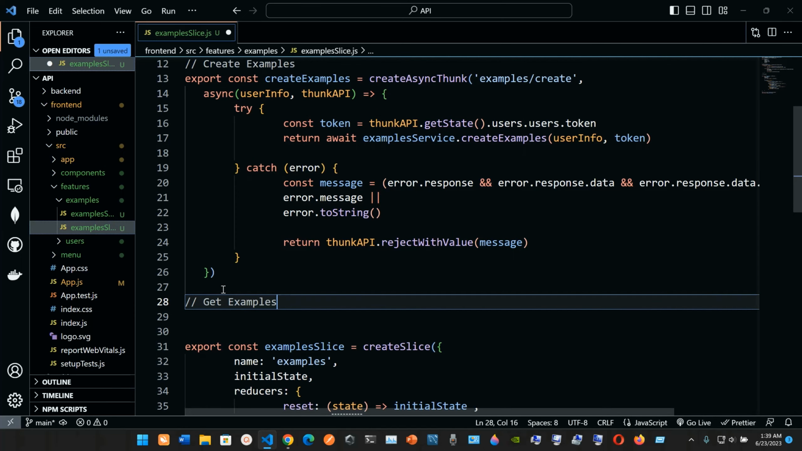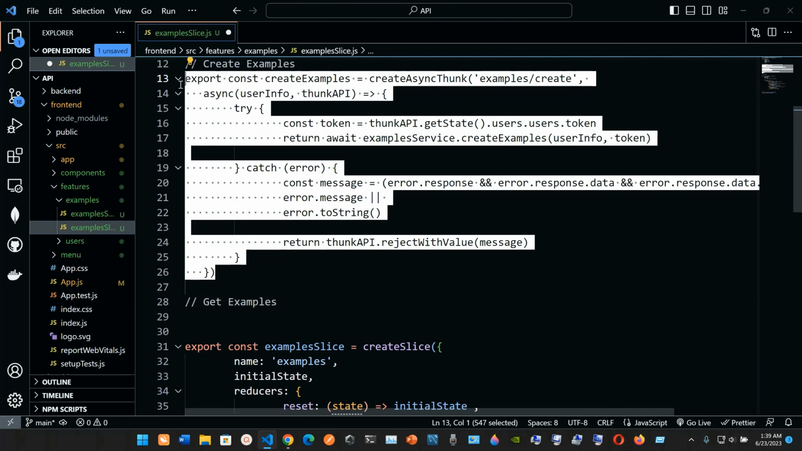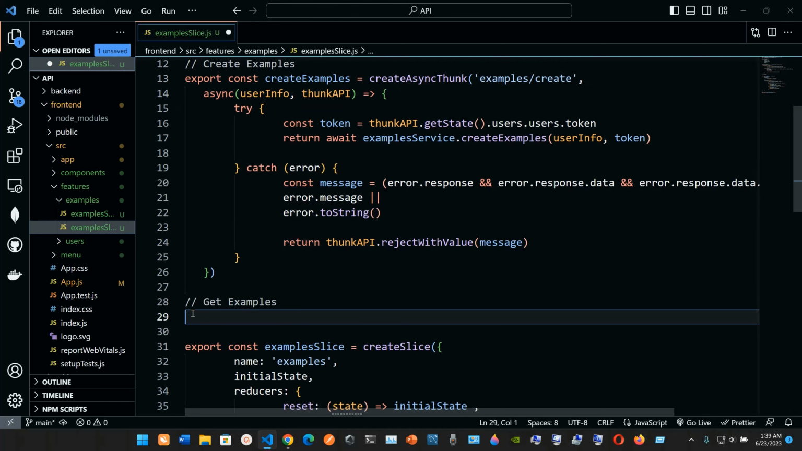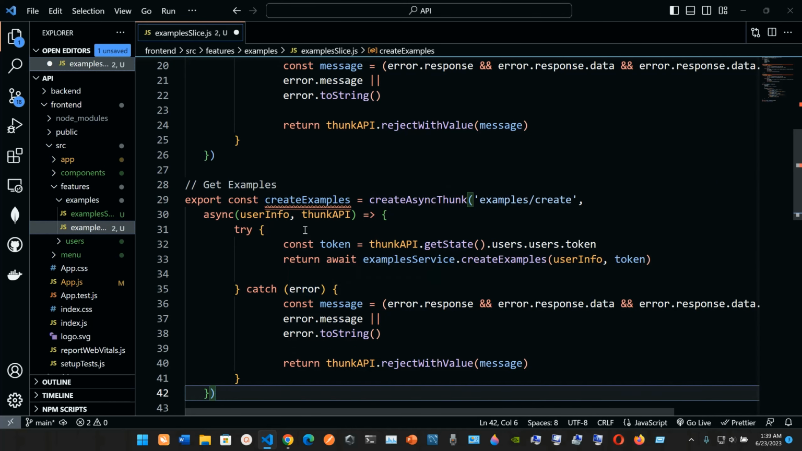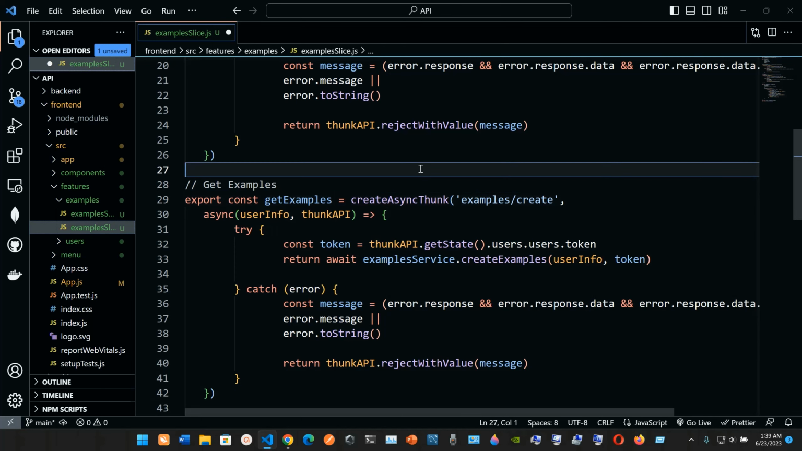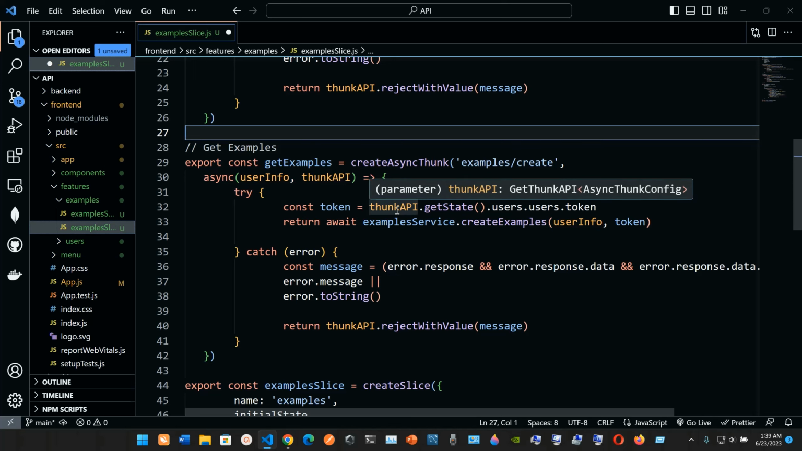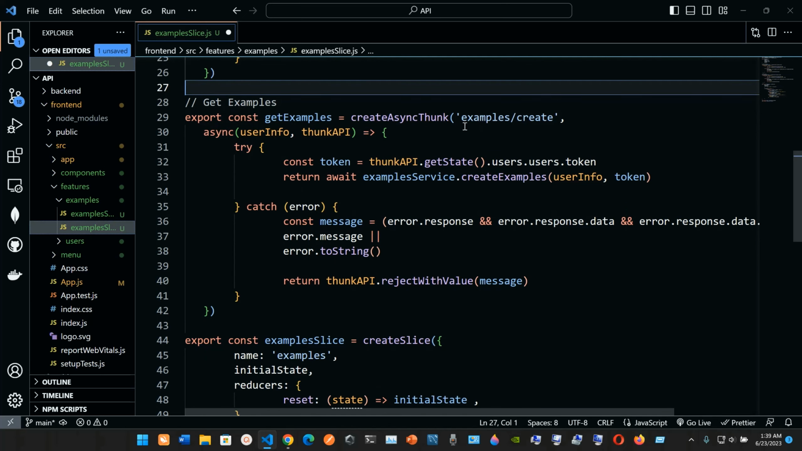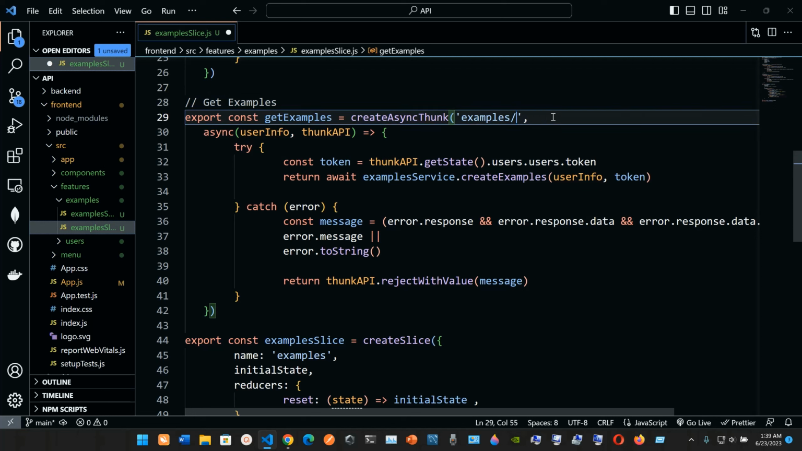So what we can do is just copy this whole thing and just go below, paste it, and instead of create examples, we can just change it to get examples, and we're going to set it to createAsyncThunk. The name of this global state is going to be examples, and this one is going to be not create but get all. We're going to get all of the examples.